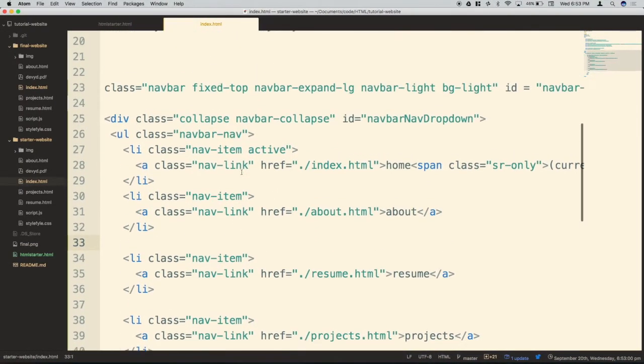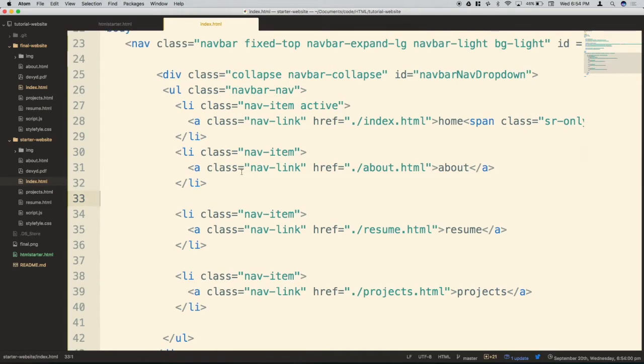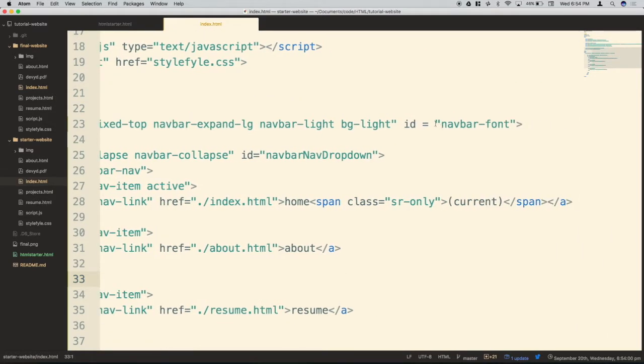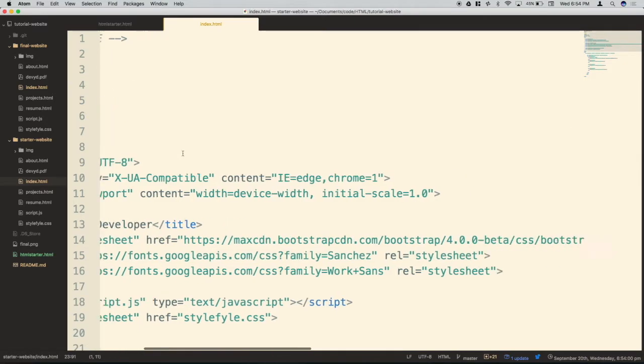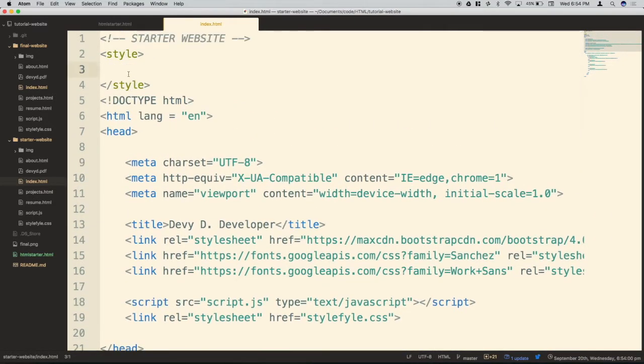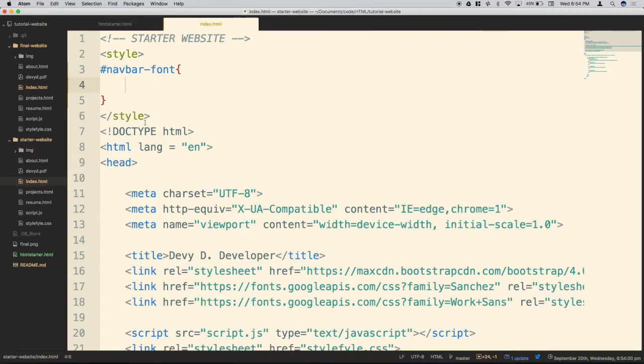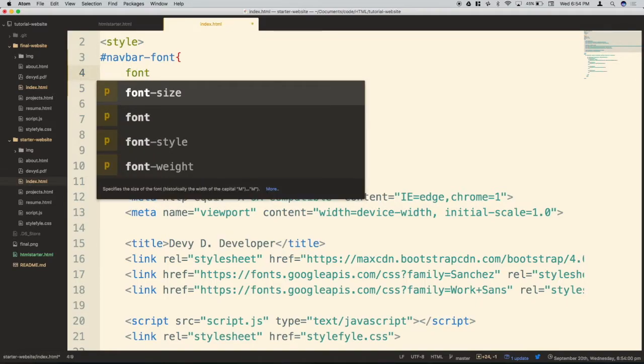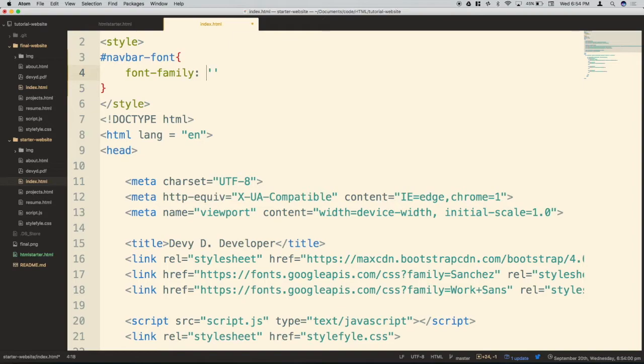So right now, we have that navigation bar, but I want to change the font of it. So we're going to take this ID right here, that I decided to name navbar-font. Since it is an ID, I'm going to give it a hashtag, #navbar-font, open brackets. And I'm going to give it a font-family called Sanchez. And it's going to be a serif font.